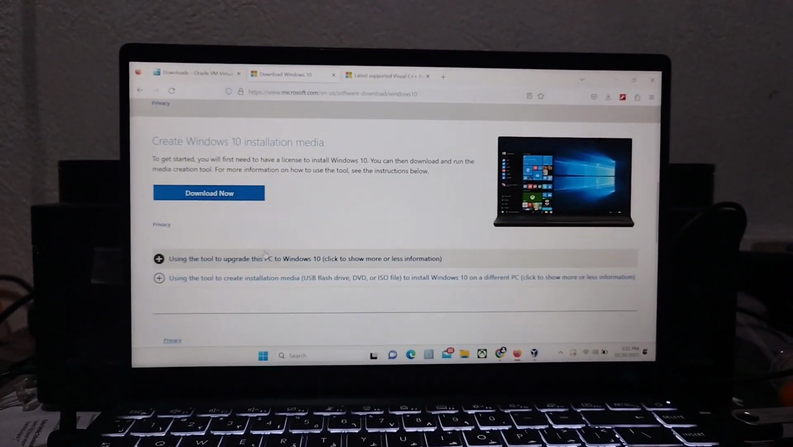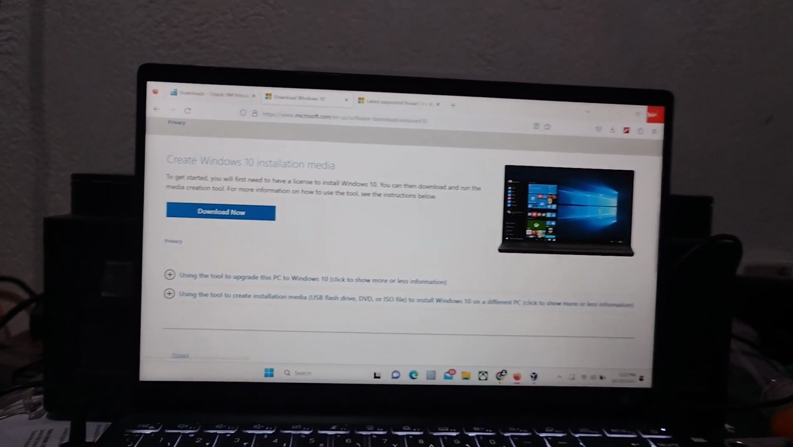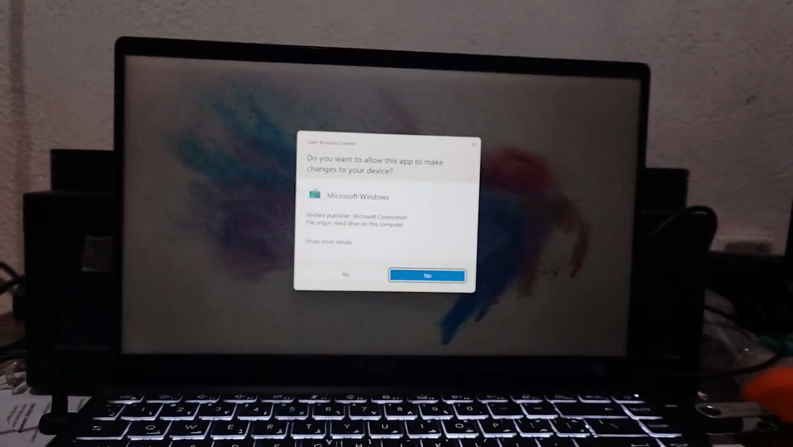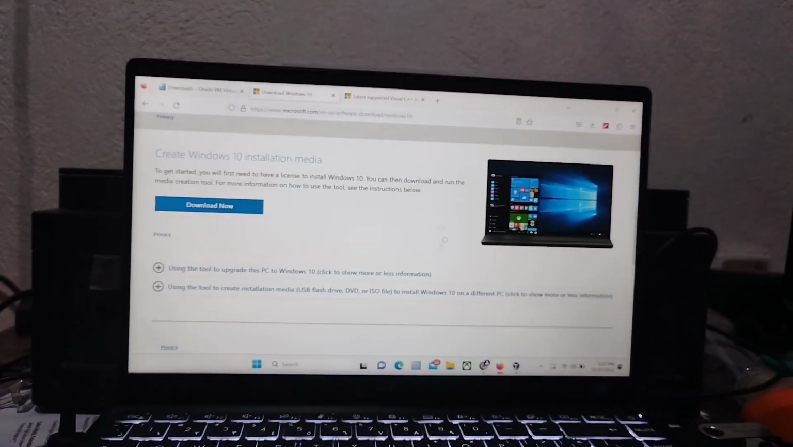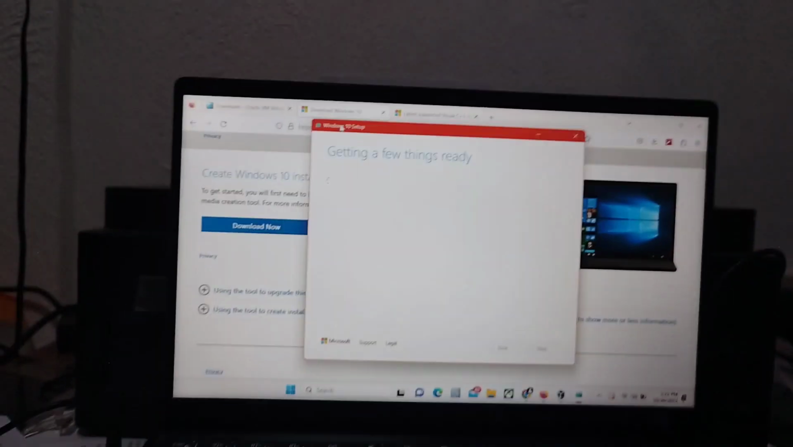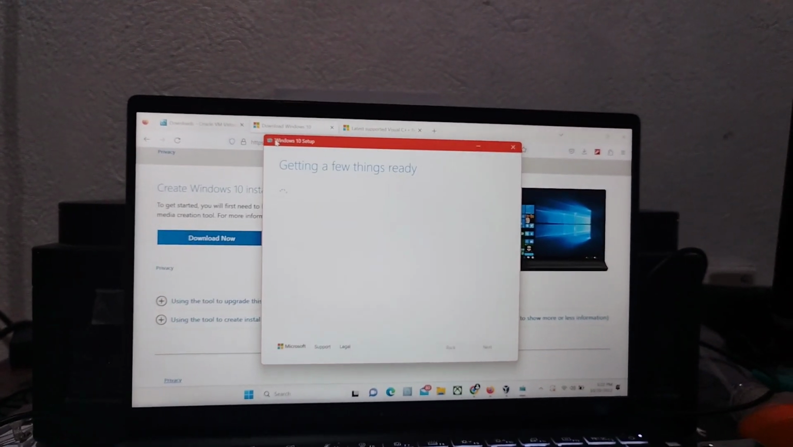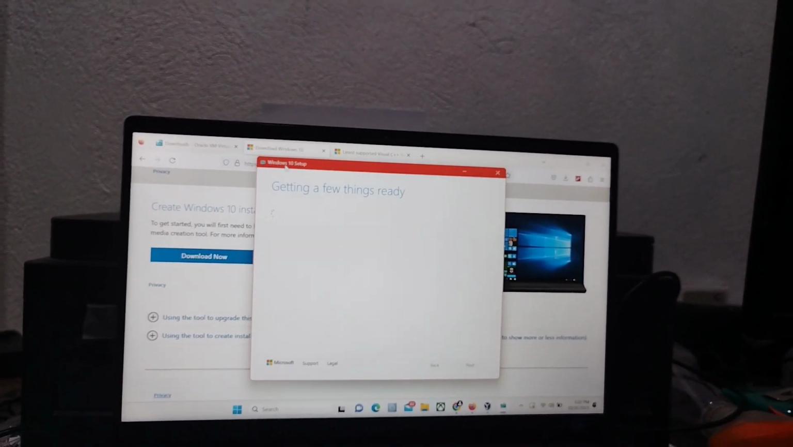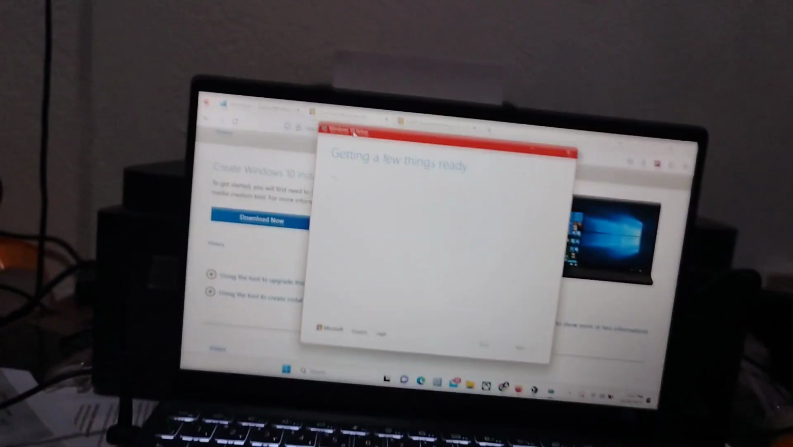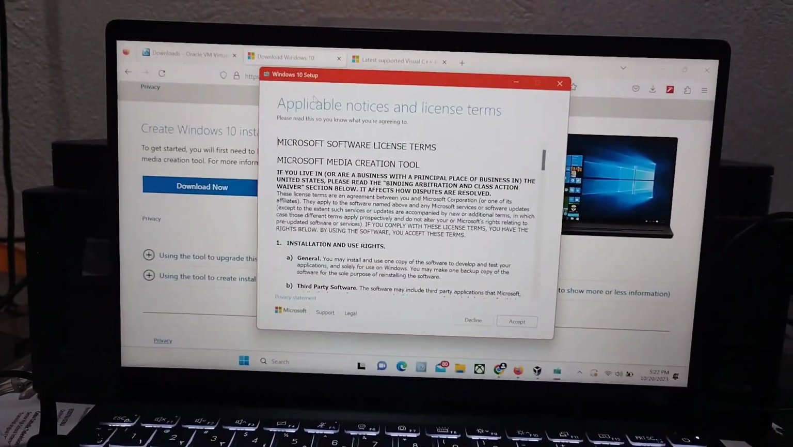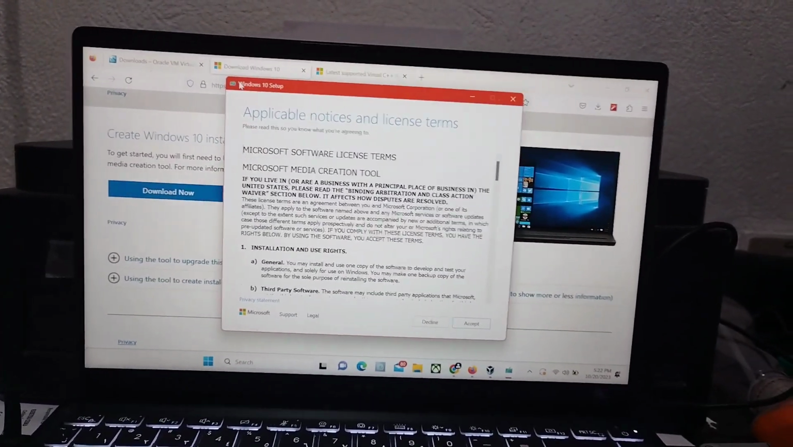So now after downloading the ISO file, we're going to open the file, and this is how to set up your ISO file. Just click yes. Next, it's getting a few things ready. This should be the first thing that pops up after downloading the ISO file for Windows 10. I'll skip to the part where the ISO file is ready. As I said earlier, this is how to set up your Windows 10 ISO file.